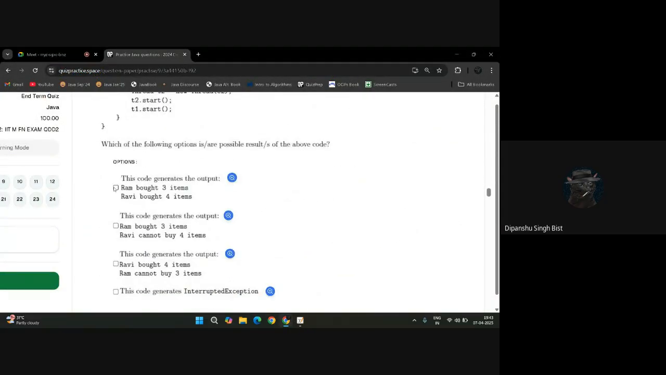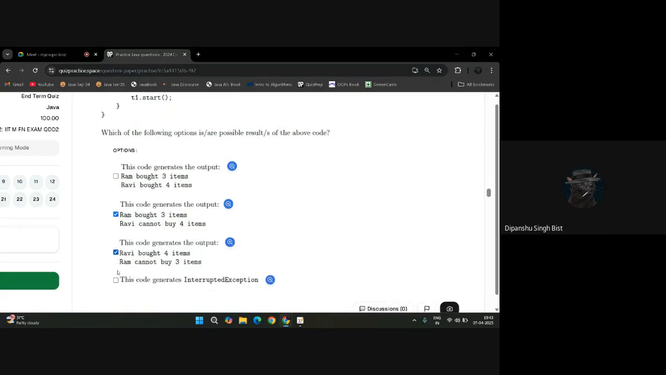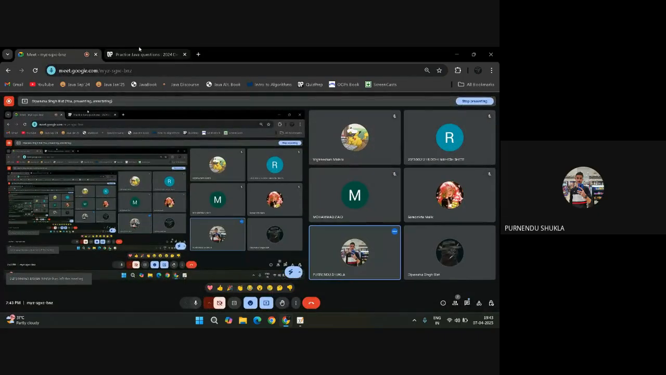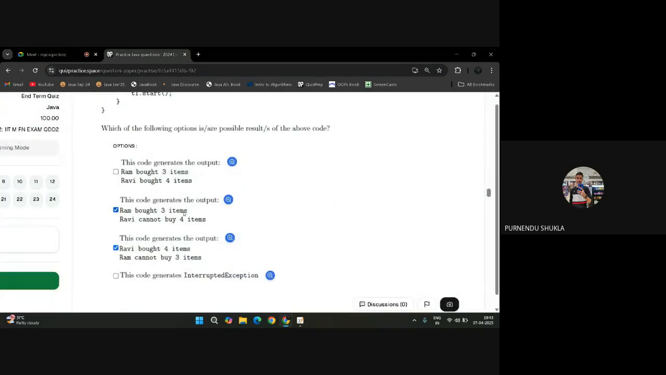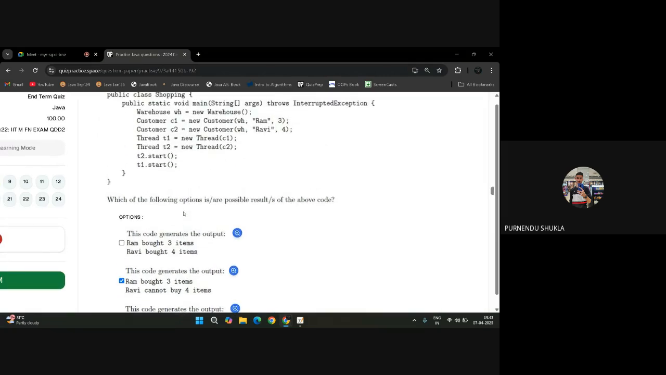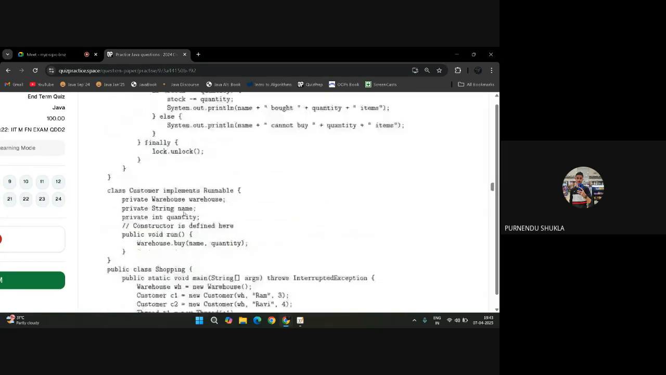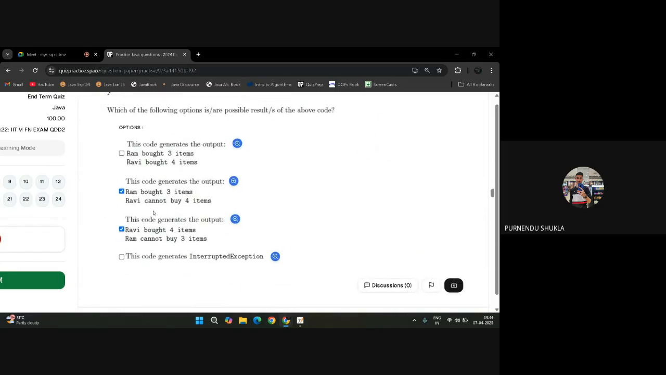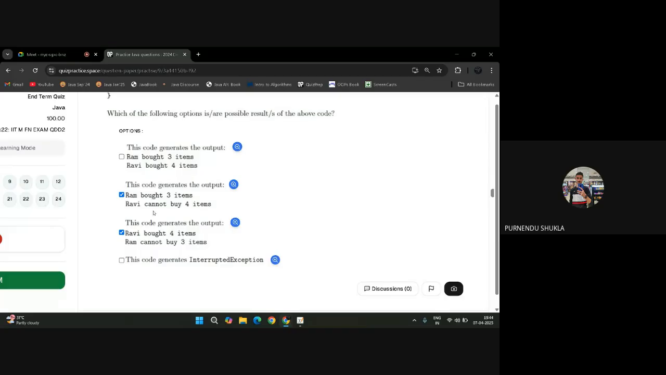So you can either get Ram bought 3 and Ravi cannot buy 4, or you can get Ravi bought 4 but Ram cannot buy 3. This second condition is not possible, sir. This second condition can only occur if the thread starts from Ravi itself. There are two conditions, right? First condition is Ram bought 3 and Ravi cannot buy 4 items. And the other is Ravi bought 4 and Ram cannot buy 3 items.